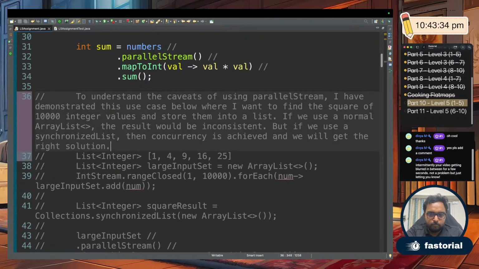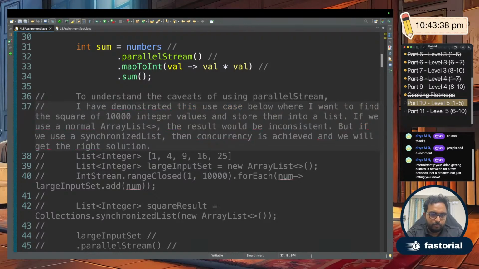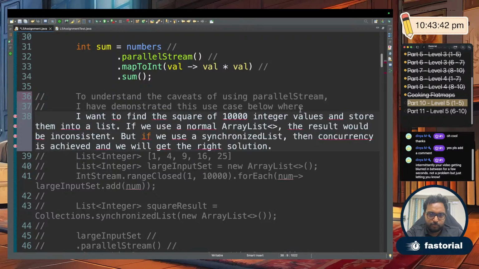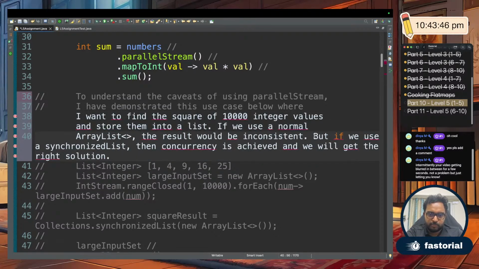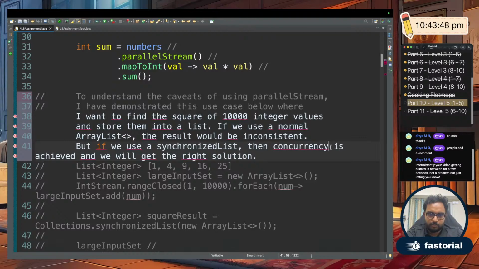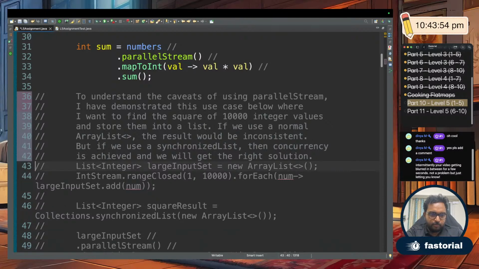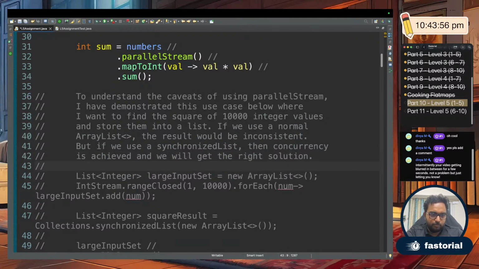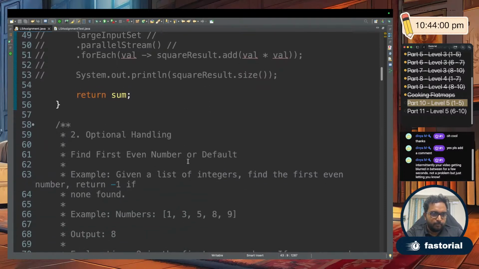Okay, fine. So I hope below where I want to values and store it in a normal array list, but if we then that is okay, fine. Okay, thank you. So moving on to the next question.